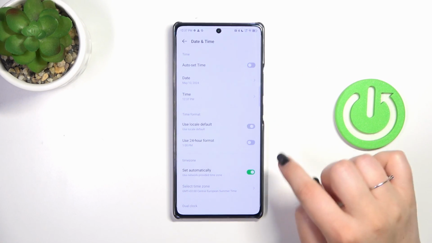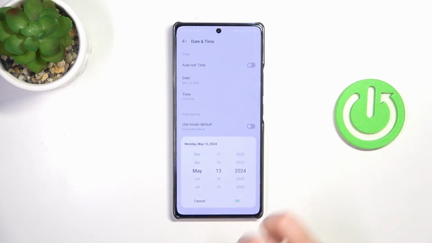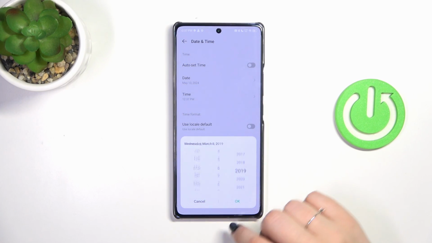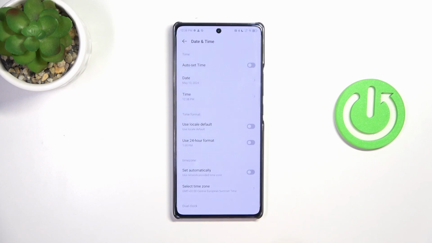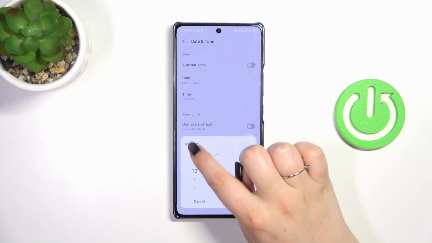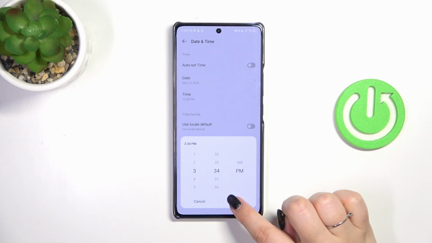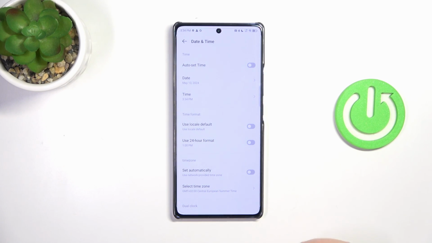So first of all, let's turn off all of those switchers. And now we can freely tap on the options like date, and just by swiping set the date you want to use and confirm it with OK. The same situation with the time, just by swiping and tap on OK. It will be immediately applied.